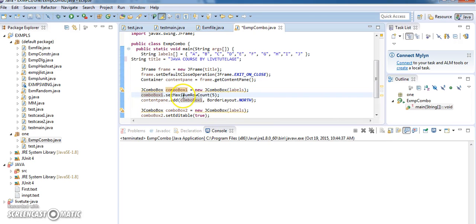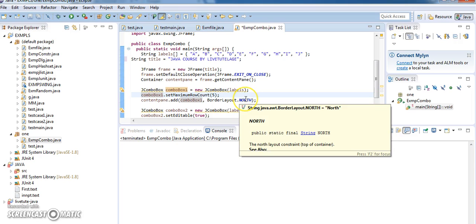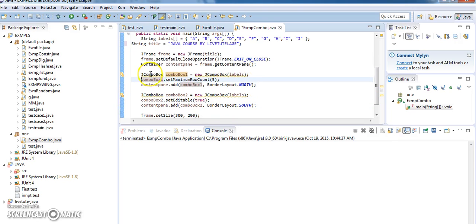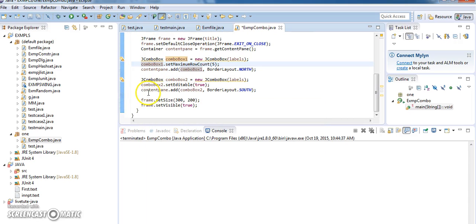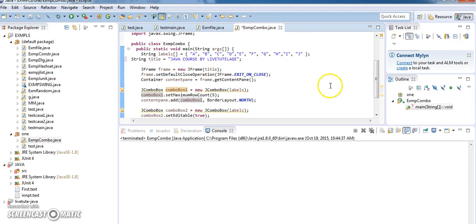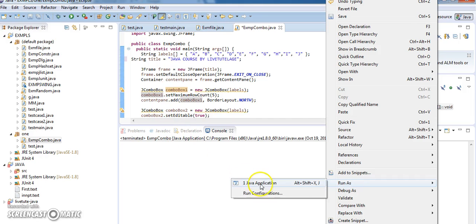And this is something like set maximum row count of 5, which you will observe when I am running the program. And I have added, where you are adding to your Combobox, the border layout of north. So content pane will consist your container. For that container, you have added your Combobox north side of your border layout. Right? I have repeated the same 3 lines of code for the south side of the container. And this is the frame size 300, 200, and I am making it visible. Let me run my program so that you will understand these 2 lines of code.